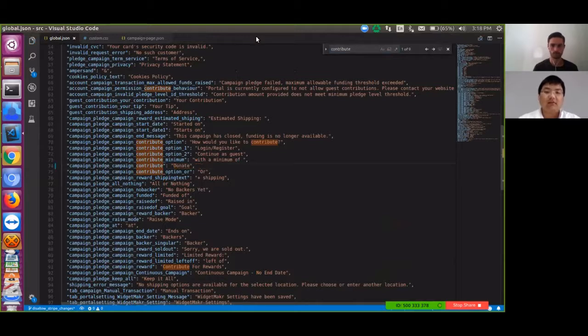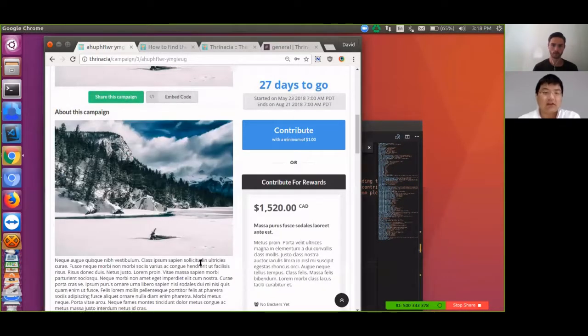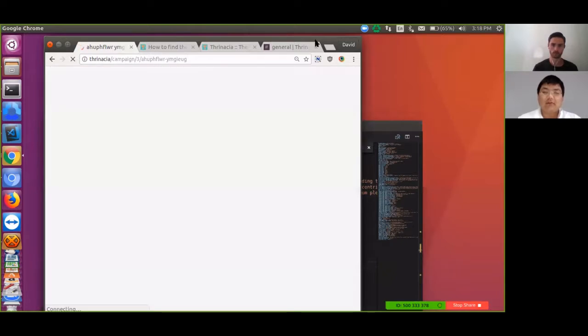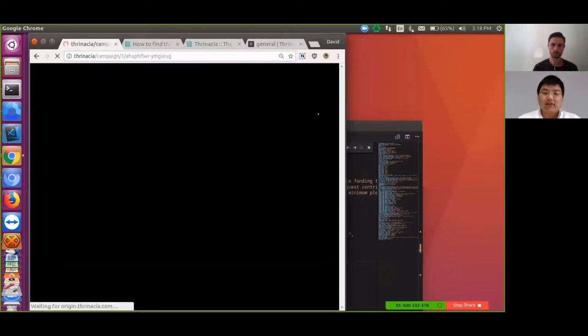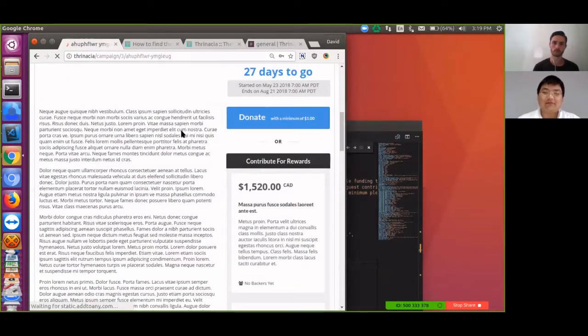Save it, and then hard reload this page. Control F5. And then once it loads, the big blue button that says contribute should now say donate. Oops, loading. Yeah, so now it says donate.